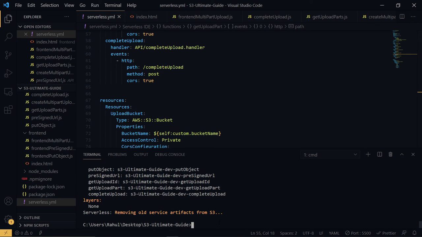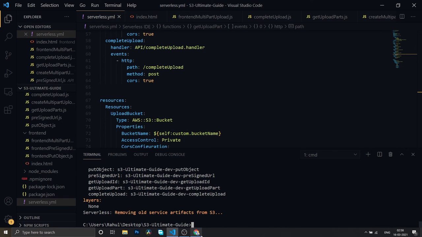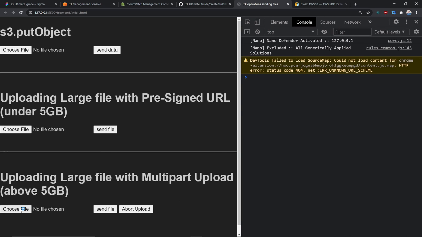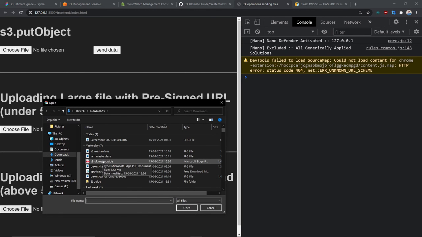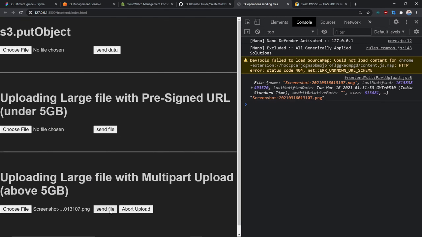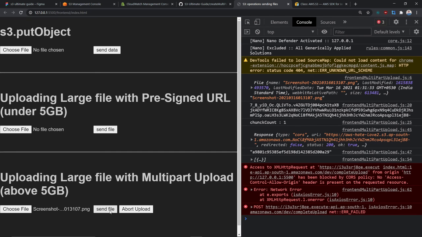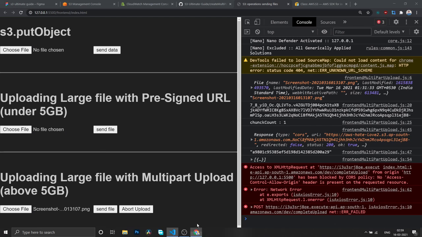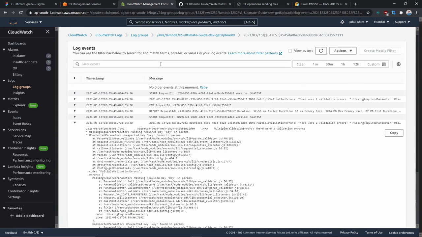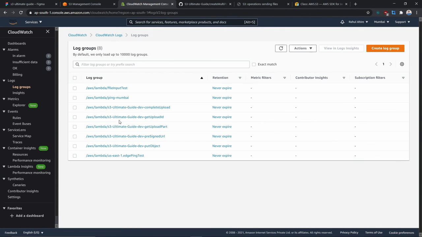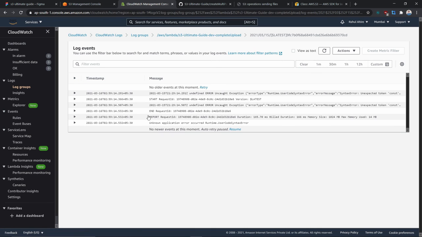Okay, everything has been done. Now let's try with this one. For a moment we will try to upload a really small file. Let's say I will upload my screenshot over here and try to send this. Okay, complete upload itself, right? What's the error right now? We come over to CloudWatch, open the log group, complete upload, and see what this message is.